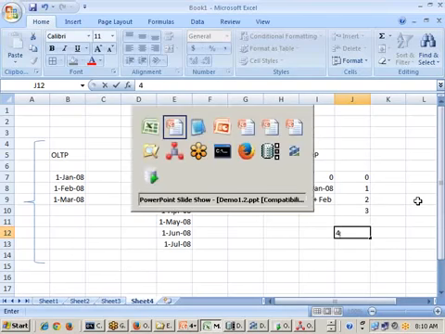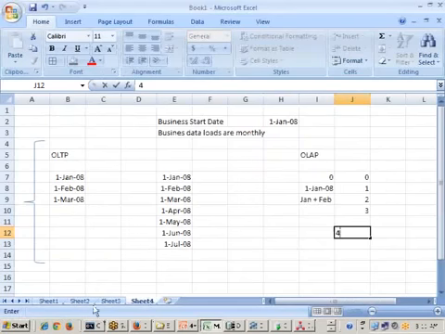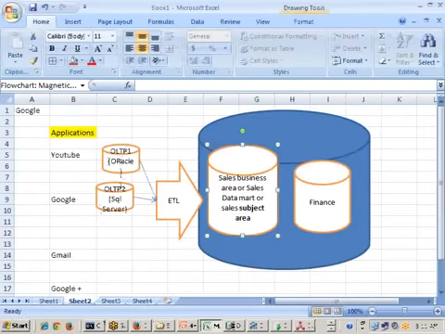Okay, people understand that very clearly. That's what we are saying: in OLTP, data storage time is fixed. In OLAP, data storage time is variant. Next one, OLTP DBs are isolated as per applications. See this diagram. At any point of time, this OLTP and this OLTP, are they communicating, sir? No communication. Separately available. Separately available means what, sir? Isolated.